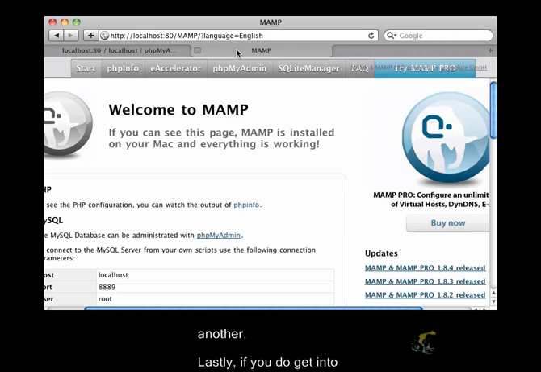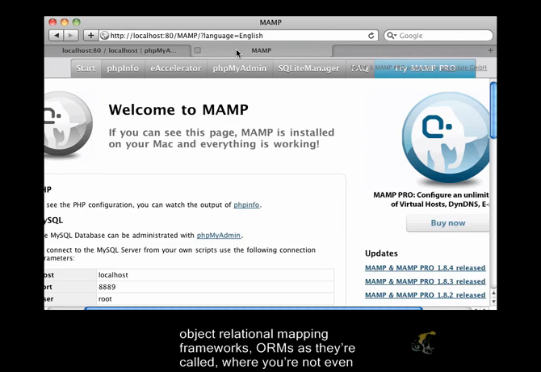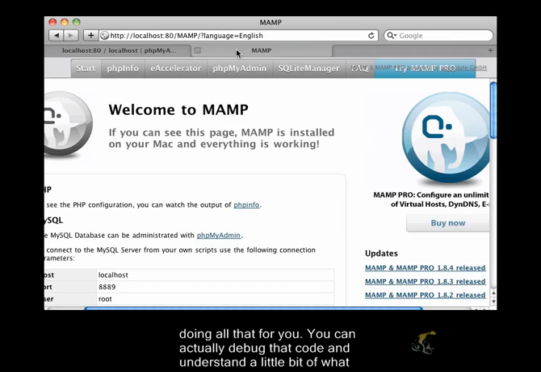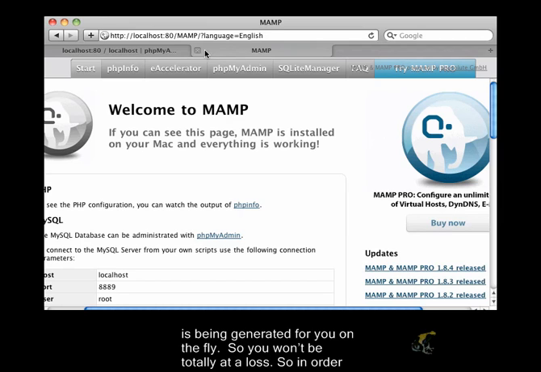And lastly, if you do get into object relational mapping frameworks, ORMs as they're called, where you're not even dealing with SQL anymore, you've got some other package in PHP like Propel or Doctrine that's doing all that for you, you can actually debug that code and understand a little bit of what is being generated for you on the fly. So you won't be totally at a loss.